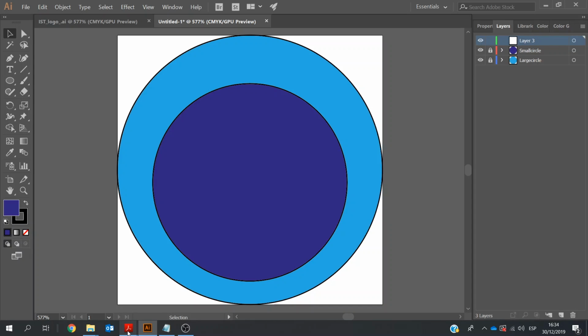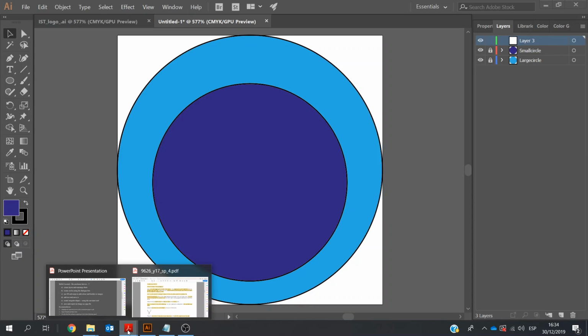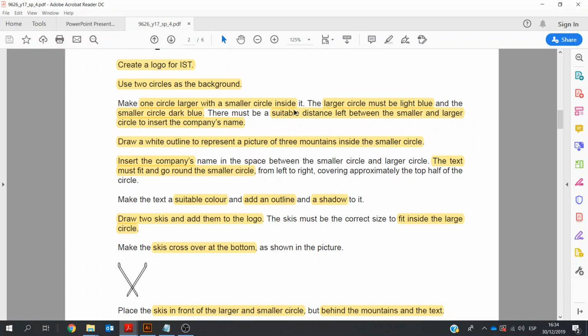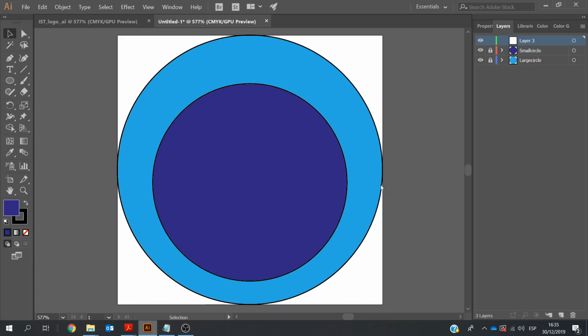At the same time I'm going to go back to my exam paper because I need to look at this to see what I need to do next. Suitable distance left between the small circle to insert the company's name. I've done that. Okay, draw a white outline to represent a picture of 3 mountains. So I'm going to call this mountains.